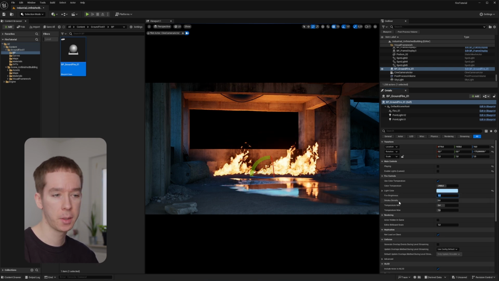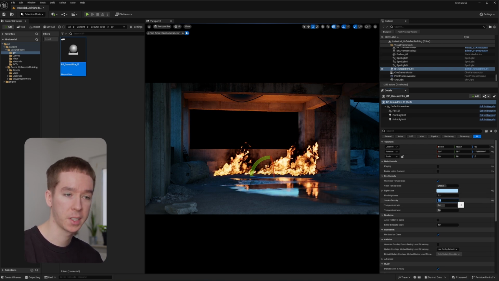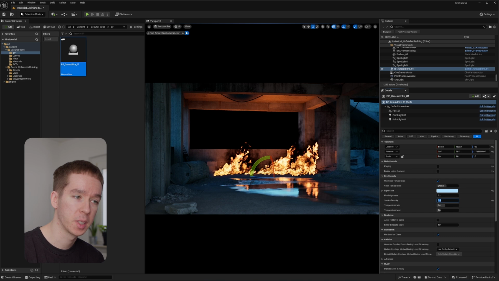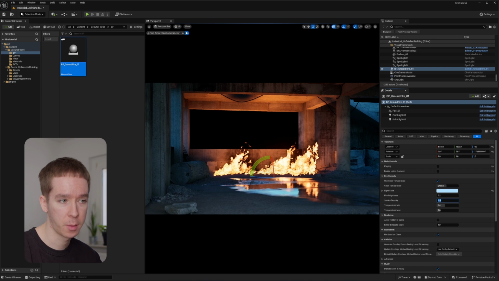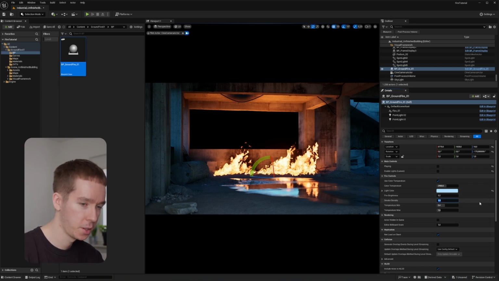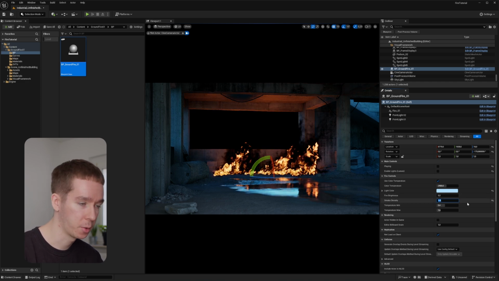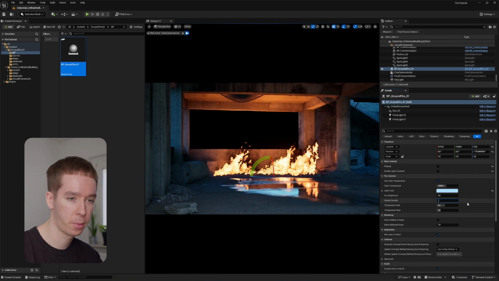The smoke density just defines how dense the smoke of the fire is. So the more I increase this density, the more the smoke will eat into the flames and we get this nice breakup. So maybe the default 0.5 is a little bit too little. So we can increase it to get even more black values. But I think like 1 or 0.5, 0.7 looks pretty good.